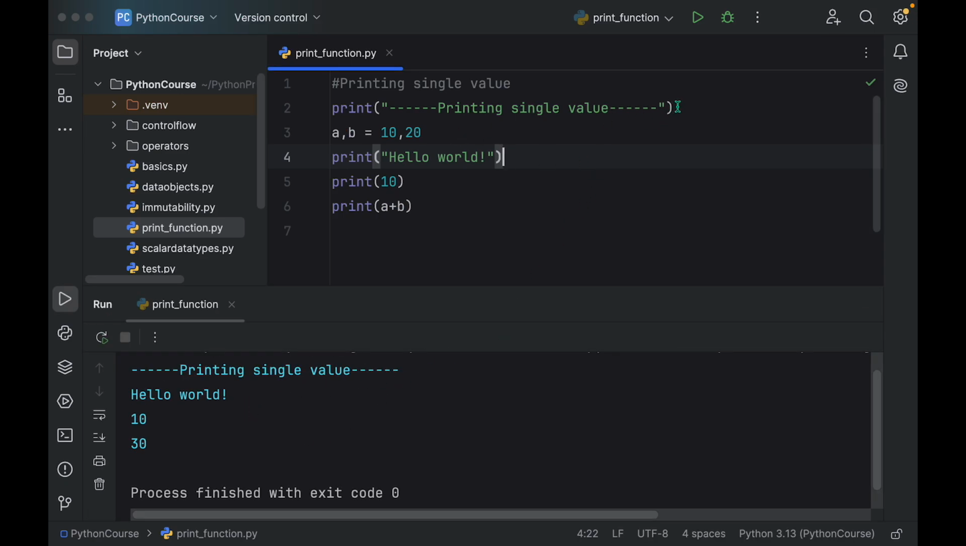So first it prints this description message. And if you see here, even here we are trying to print a single value, which is this particular string, isn't it? Then we have a, b, 10, 20. Then we are trying to print this string hello world. So we can see hello world here. And in the next line, we are trying to print integer 10. So the print function first basically converts this to a string and then displays it.